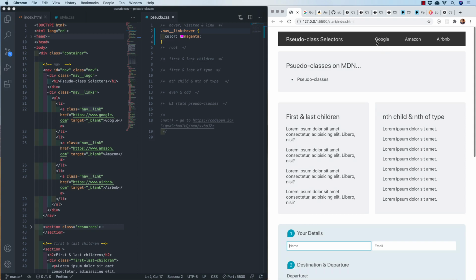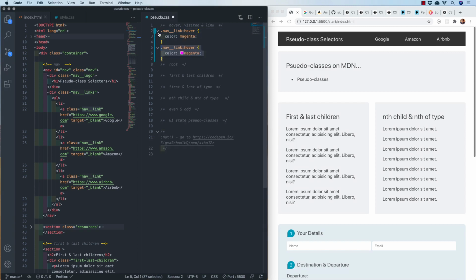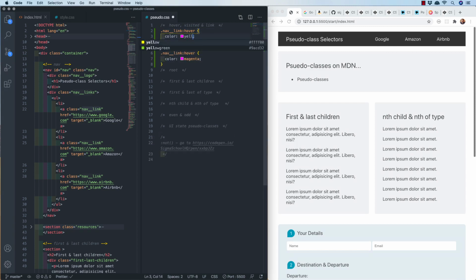Like regular classes, you can combine or chain together as many pseudo classes as you want within a single selector. For example, you can make visited links a different color to unvisited links when hovered. So I'll duplicate this selector, and in the top one I'll change the color to yellow for nav links that have been visited, and we'll keep the magenta for those that don't meet this condition, which is obviously any unvisited link. For this we add a link pseudo class which represents an unvisited link, and this one above represents a visited link.